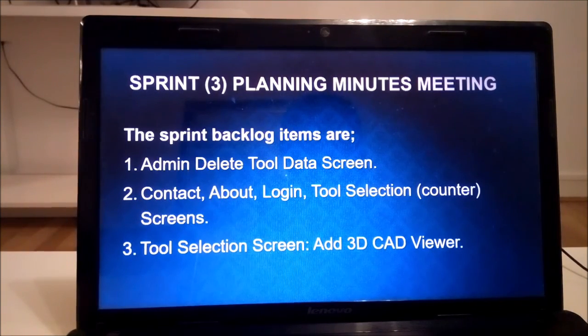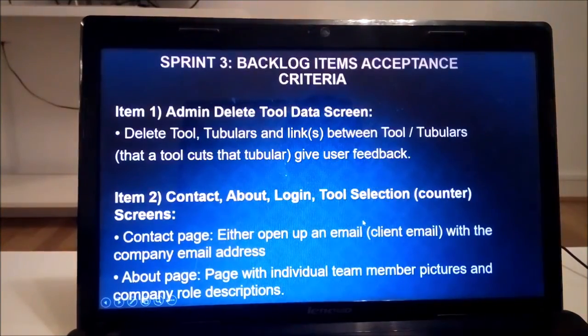Now, moving on to the sprint backlog items we committed to. The very first item is the admin delete tool screen. The second sprint backlog item is the contact us page, the about us page, the login page, the tool selection, which is the counter screen. While the third sprint backlog item is the tool selection screen, which simply allows us to add a 3D CAD model viewer.